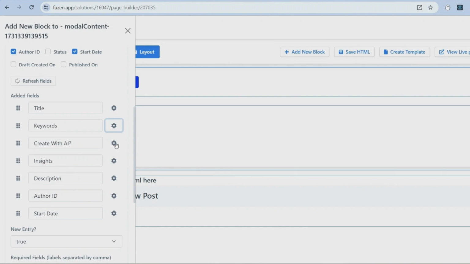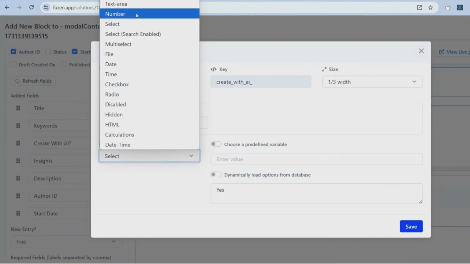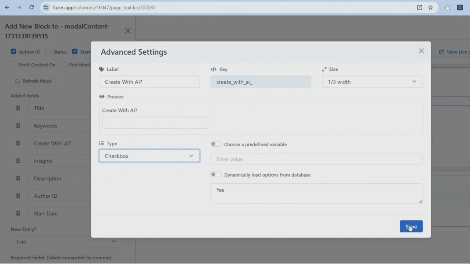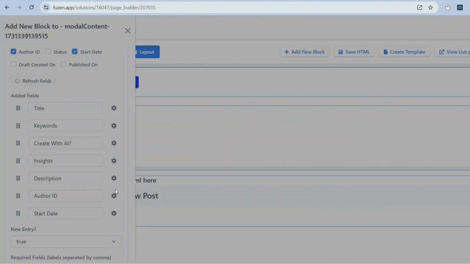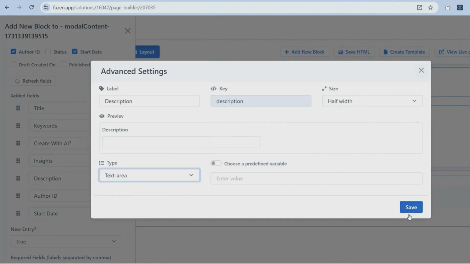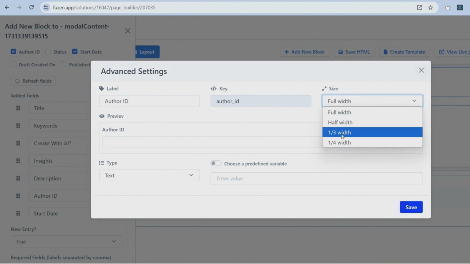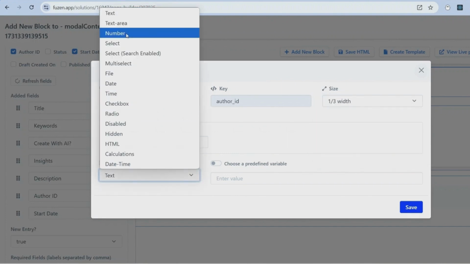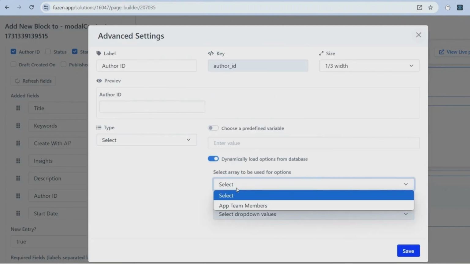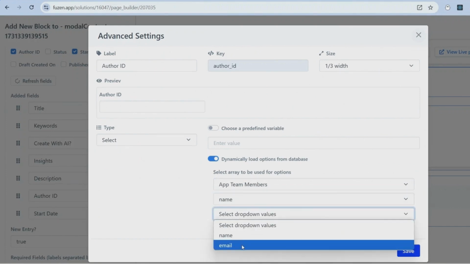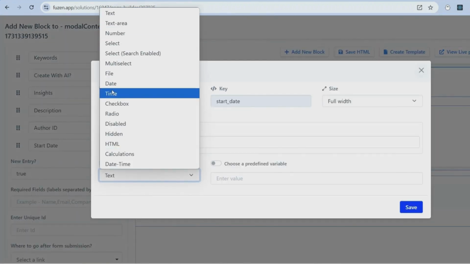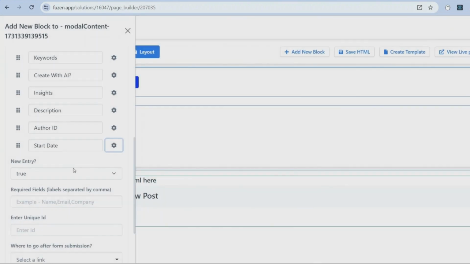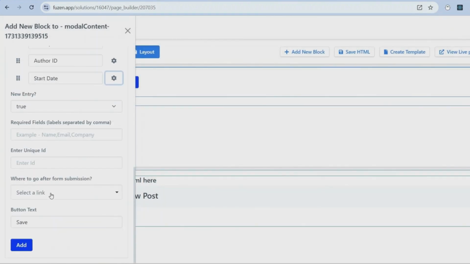Now in this form, I'm going to add a checkbox to select if this post should be created with AI. I will also add a field for selecting the author, and I will turn this text field to a drop-down, and the drop-down will have options to select from the users of this app. I will fast track through some of the other fields as it is somewhat repetitive. Now here what I'm going to say is that when the form is submitted, this page should be refreshed so that we'll see newly added posts.